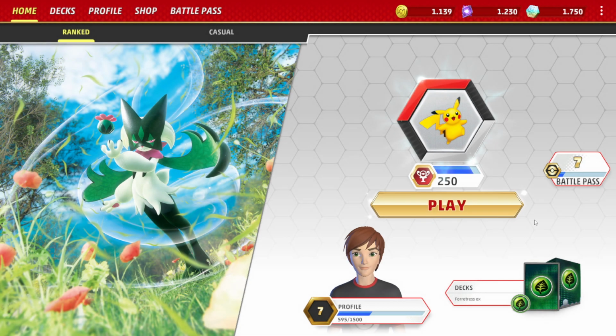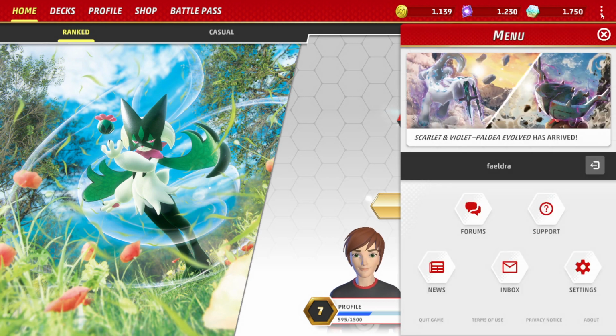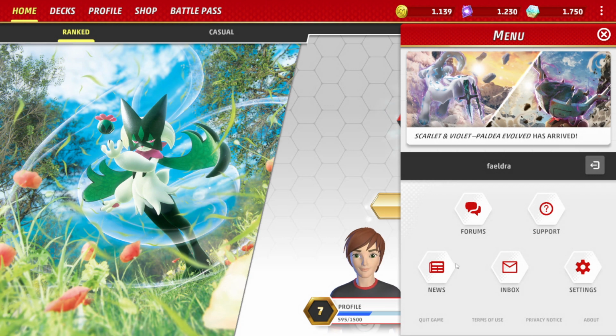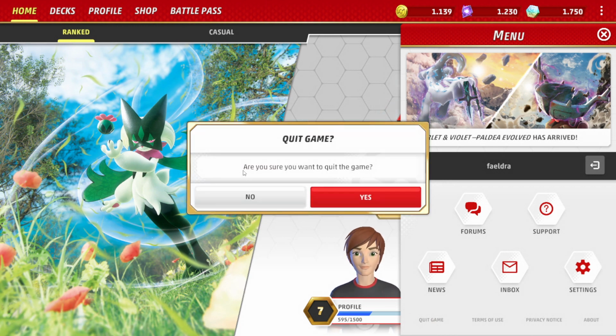Okay, and what you want to do now that you log in, you go to the upper right-hand corner and go to quit game. Don't do the logout, because that will delete those files again. Go to quit game and click yes.